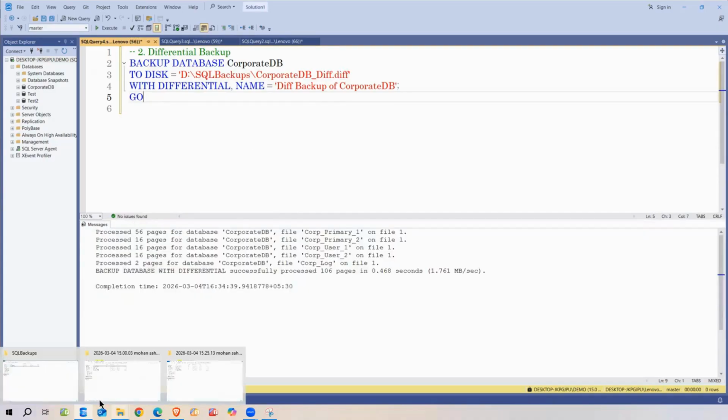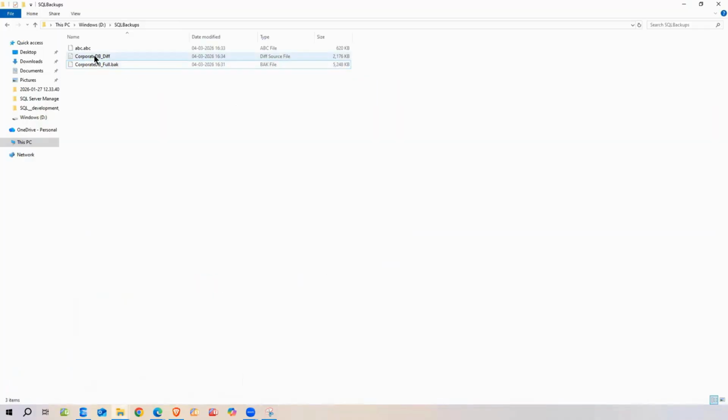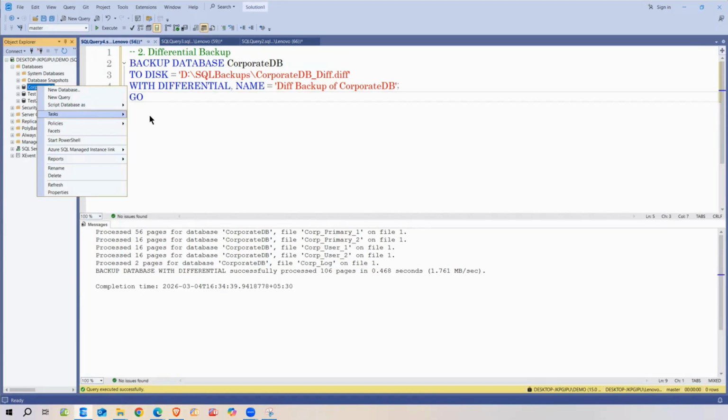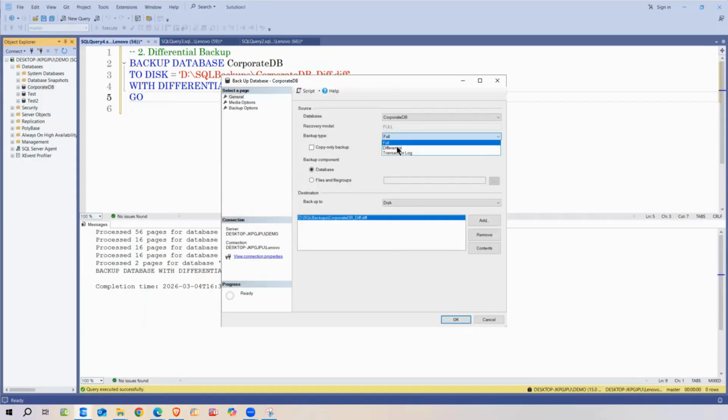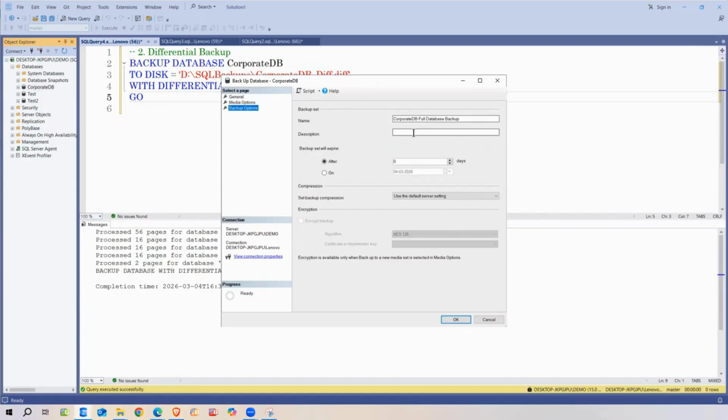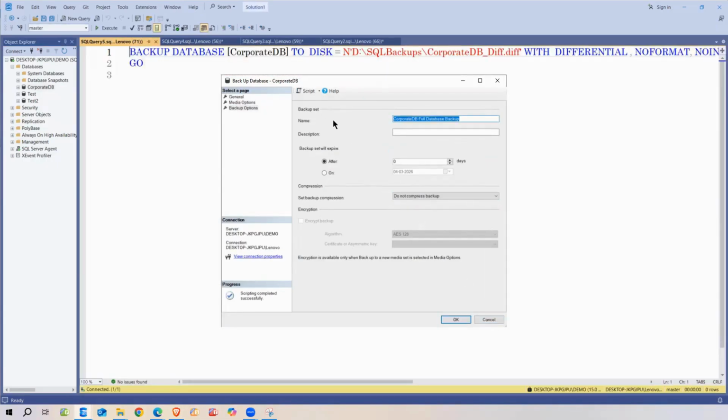We can see here in the backup, we have the differential backup, right? Again, we have another way of taking the differential backup by going into the database, right click, Tasks, and then Backup. And here we can just go to differential instead of full. And again, we can define a different name, or if you want to append or overwrite, and the backup options. For example, if I don't want to compress, I will simply say do not compress backup and then script it out.